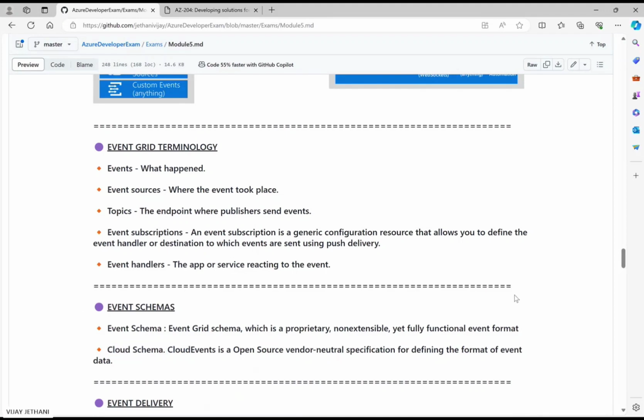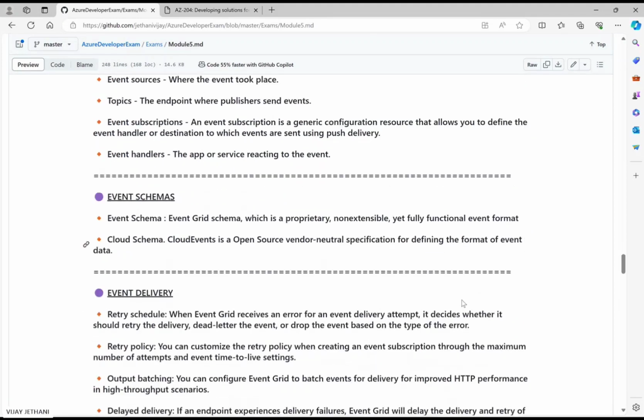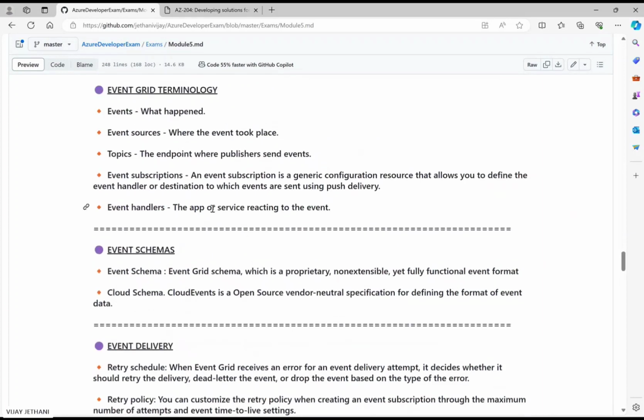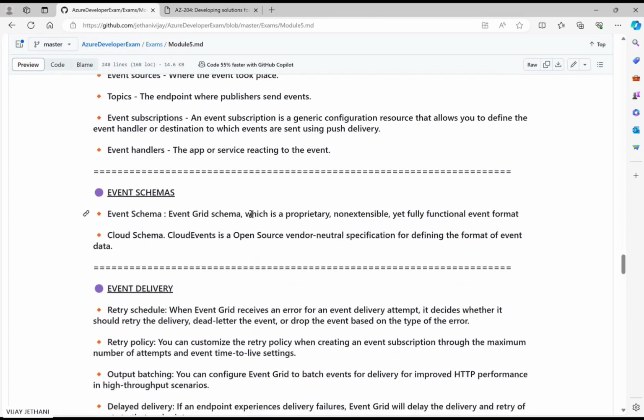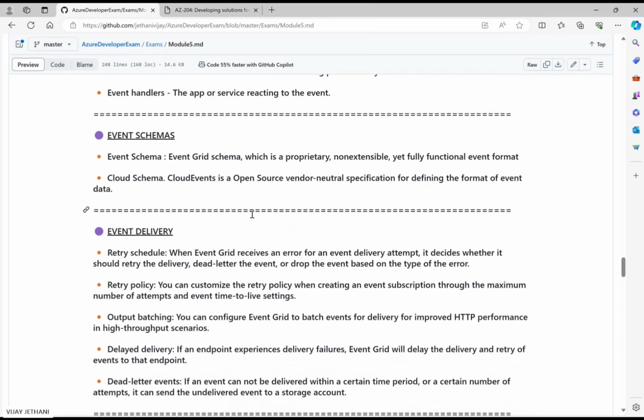Okay. Now last is event delivery. Till here we were looking at the schema and the terminology, but can I have a retry mechanism if my receiver is not ready? Yes, I can do so. Till how many attempts I can do, that is a retry policy.